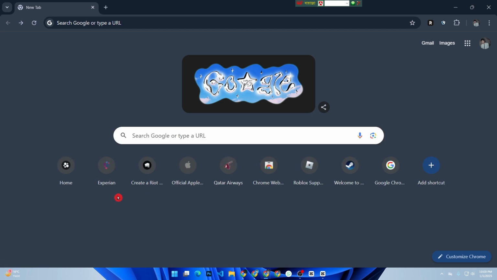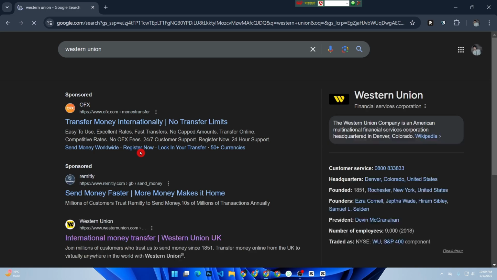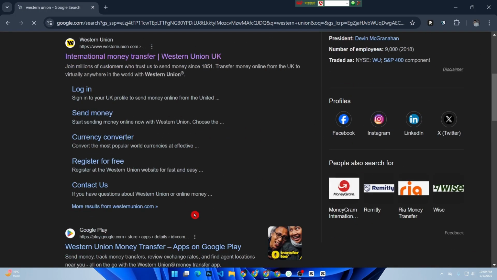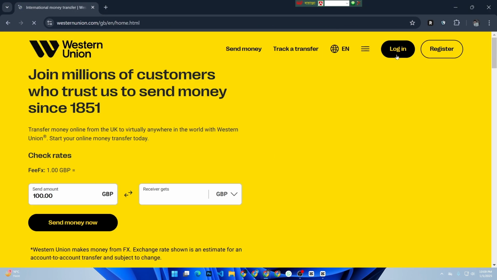First of all, open your web browser and type Western Union in the search bar. Click on the official website, which is westernunion.com. Once you are on the homepage, look for the sign up or register button and click on it.